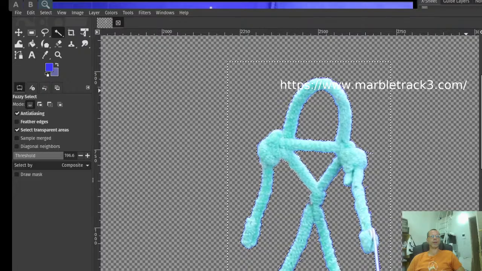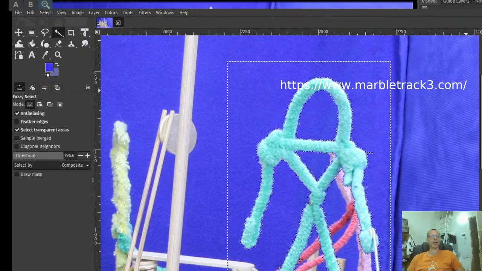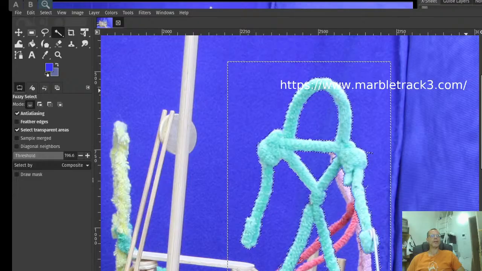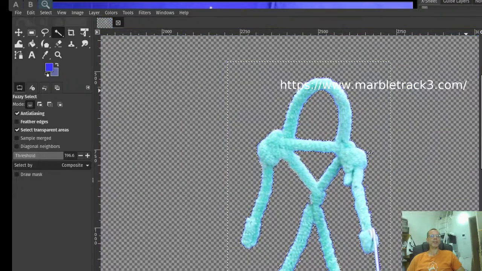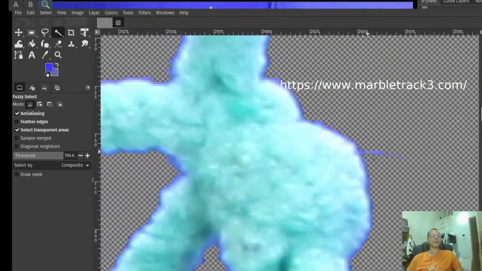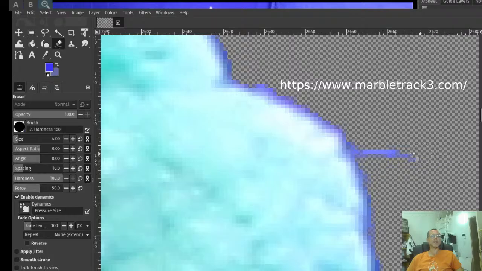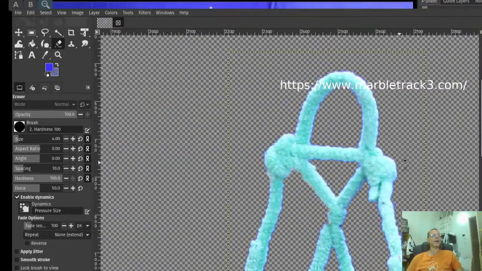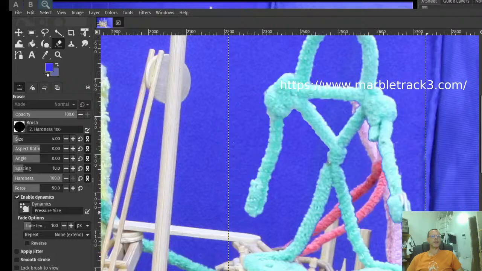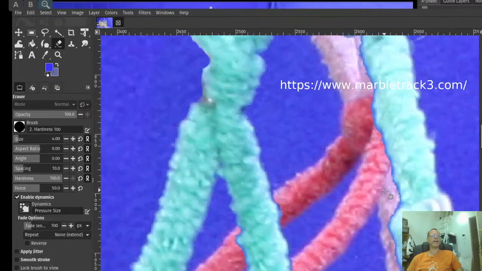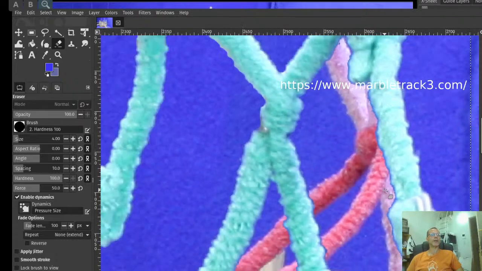So 175. Oh, there's a little hair up here. Okay, Control Shift A. Zoom, zoom, zoom, zoom. What is this? What is that? Bye bye. All right. Now let's see. There's a little bit of an edge there on Pinky. Okay.